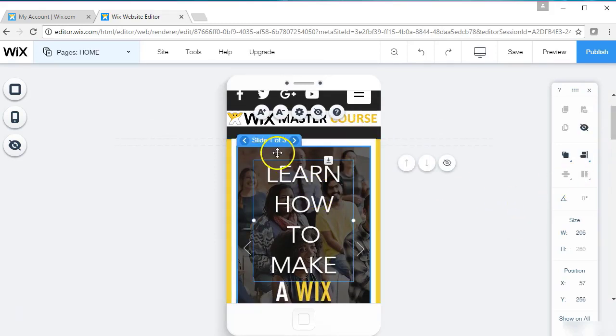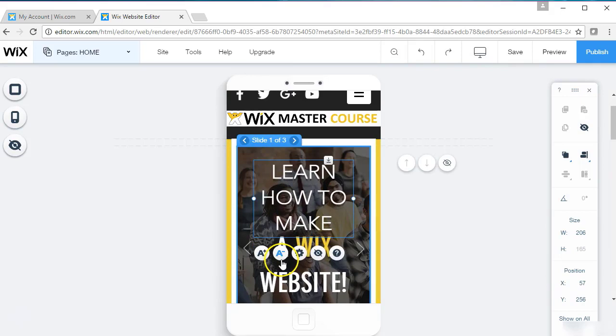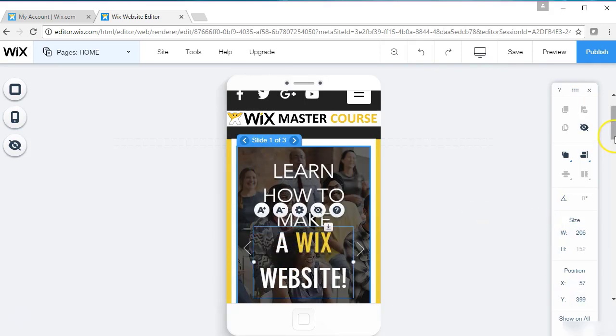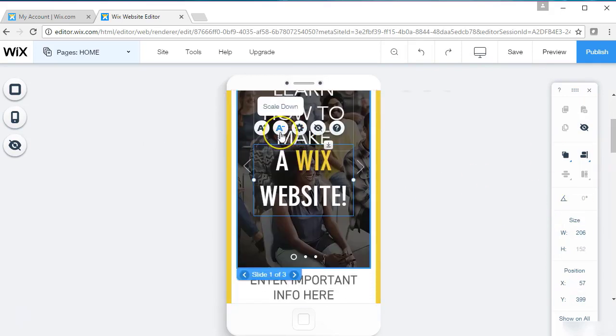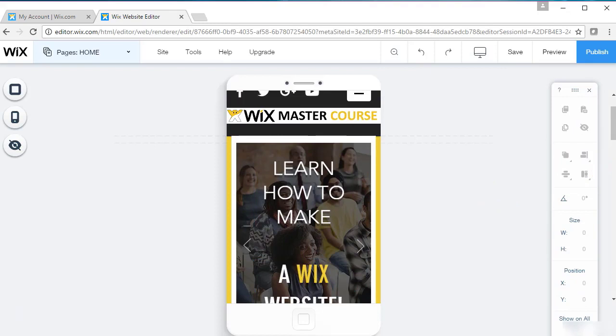But what I might want to do is edit the size of the text to make it a little bit smaller because it is very large. And then as you can see, I'm just resizing everything to where it looks good. So I'm just moving the text around. And then once I'm done, I can take a look at everything.